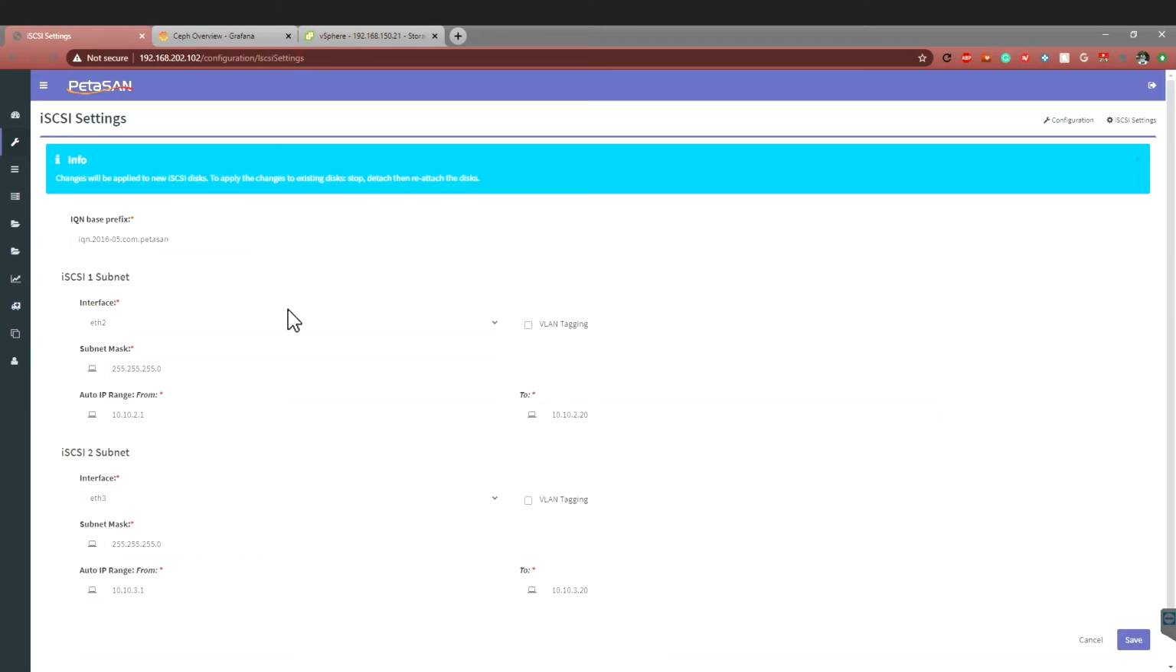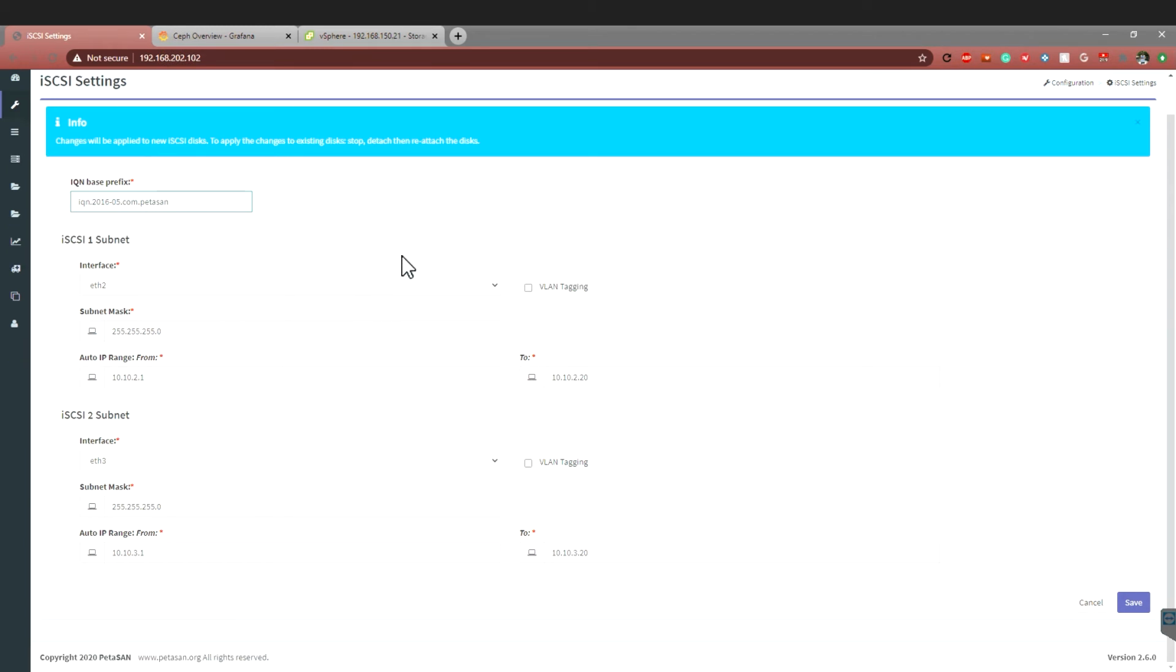So iSCSI, again, this is the main reason why we use it. We can see here our IQN, so you can pick whatever you would like to use, but this is the IQN that your initiators, or essentially the clients that are going to be using your cluster, use to connect. And now we can see we have two different subnets here for PetaSAN's iSCSI. PetaSAN does its iSCSI in a very specific way, where it splits each iSCSI LUN into two separate subnets. So it gives an IP from each subnet for the two different paths. Now you can do more than two paths if you want to.